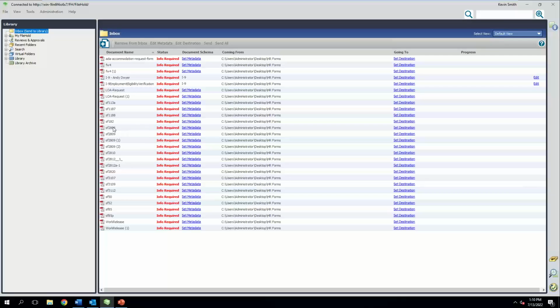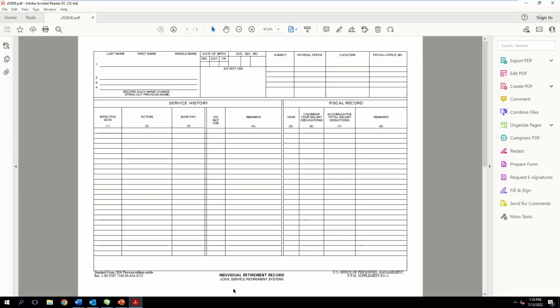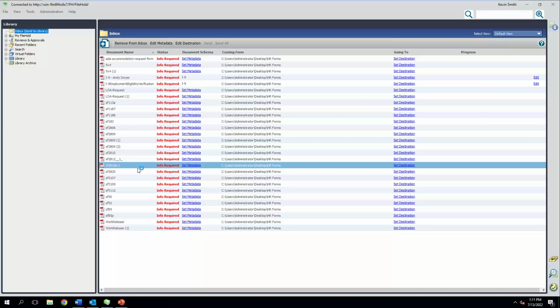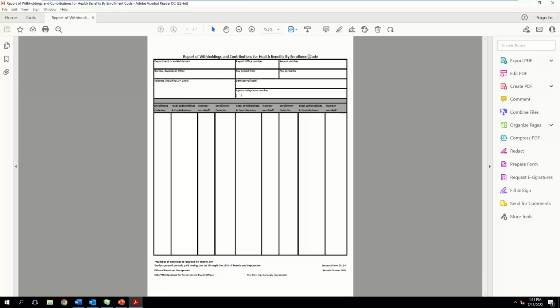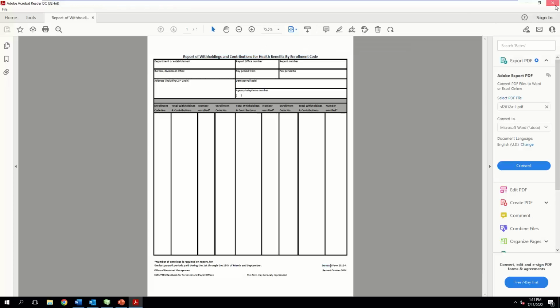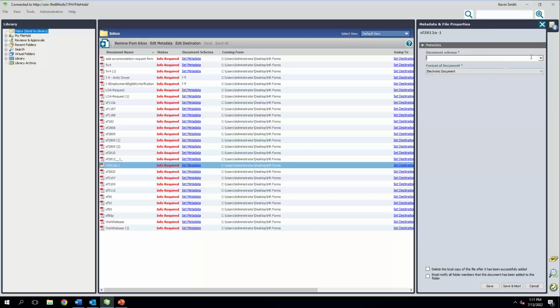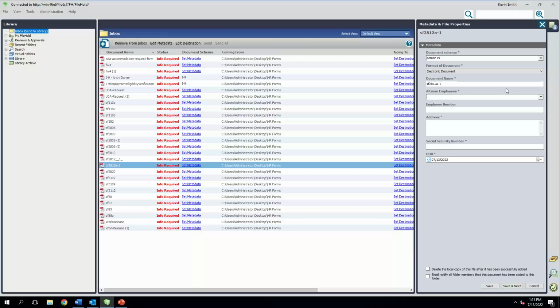And so what you would do is you would double click a file. And as soon as you did that, a document would open up. So this is an individual retirement record. If you double click a different one, it'll be something entirely different. And you can see this is report withholdings and contributions for health benefits. But the idea here is that whatever these files are, whatever they need to be named as, you're going to have a corresponding drop-down list that has that document schema in it. So if this had been an I-9 and we selected that, it would be asking you for employee name, number, address, social, and date of birth.